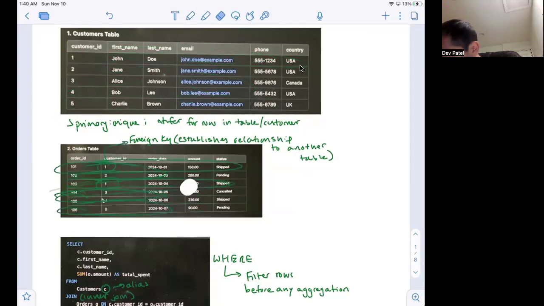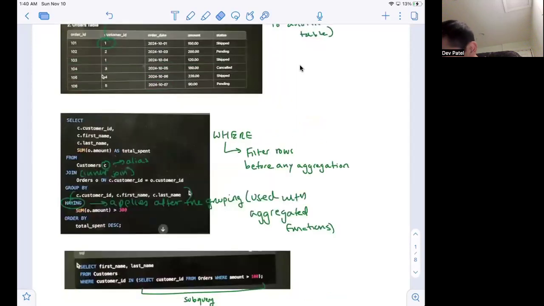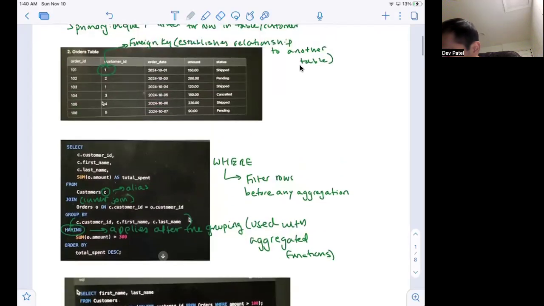And let's go over this. Then how we are grouping this by, we're grouping by the sum of O dot amount. This amount refers to the orders table. We're going to be grouping by customer ID, first name, last name from our join, and then we're going to be taking the sum of O dot amount. That will be referred to as total spent. And we are filtering. The having clause is what we use when we want to filter after we've done the aggregated step.